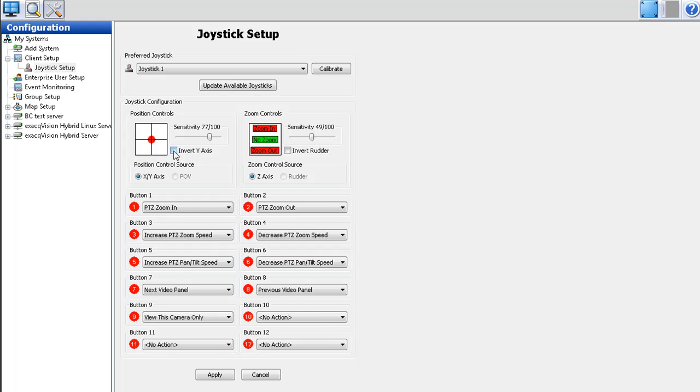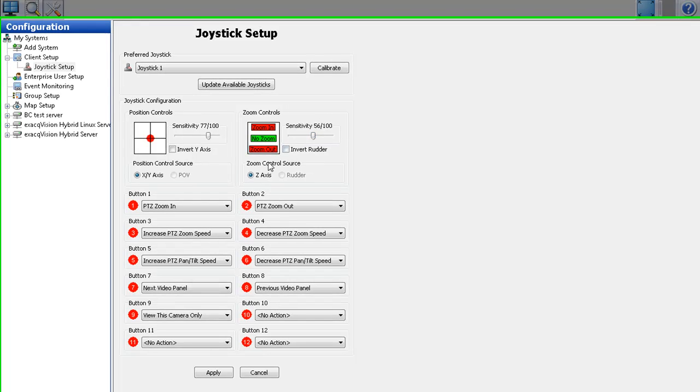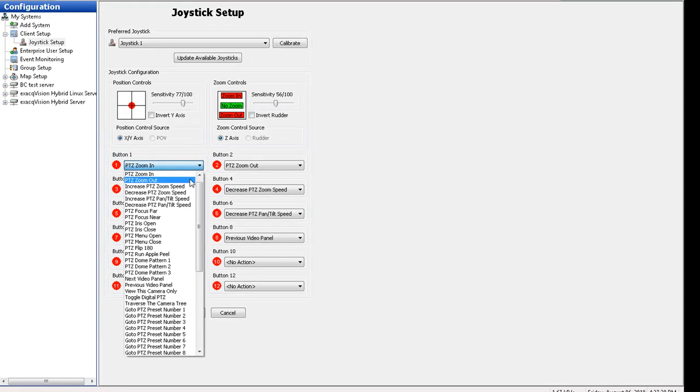The zoom controls box allows you to adjust the zoom features on your camera. If the joystick is capable of twisting left and right, you can use this command to zoom the camera in and out. The sensitivity bar allows you to adjust the sensitivity of the twisting motion required to zoom on the camera. Finally, you can program one or more of the joystick buttons by using the drop-down menu to select the desired setting.